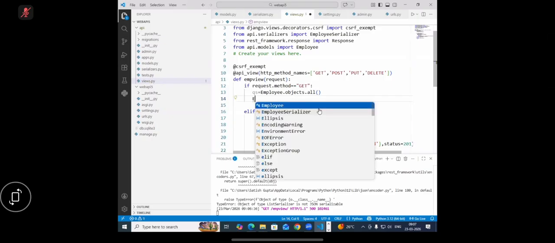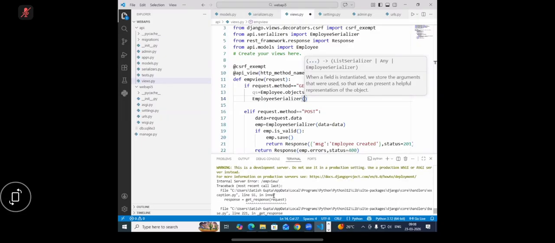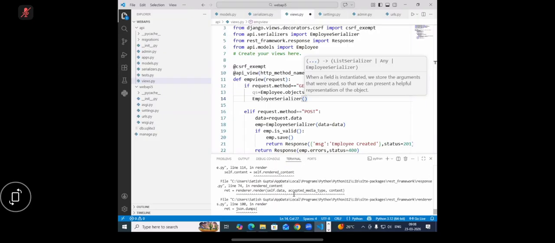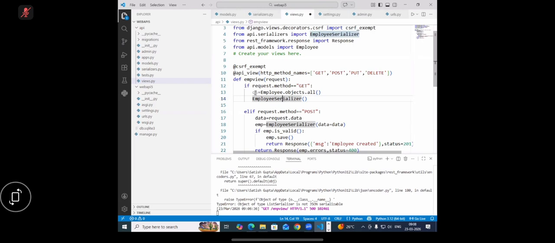Now you are writing employee serializer. But employee serializer is bound with what? Model. So here, what is the error? The error is here. Okay, again, it is giving internal server error. So you have to convert this query set into what type? List type. Okay, because does the query set contain one value or more than one value?